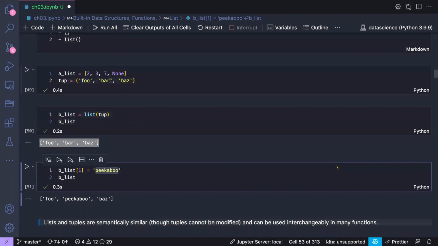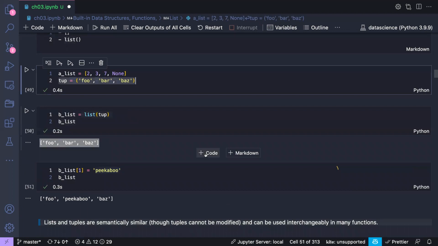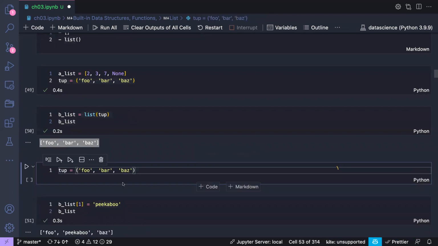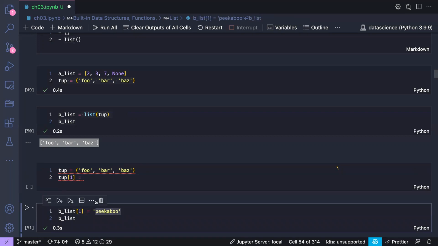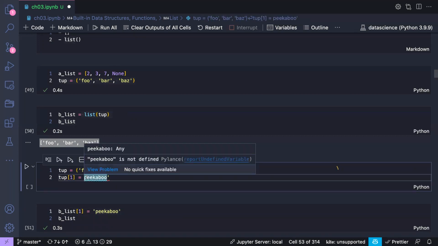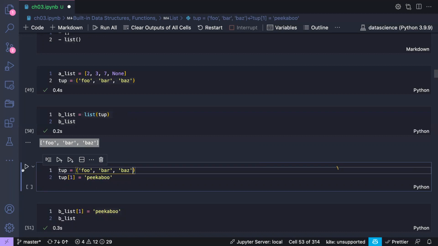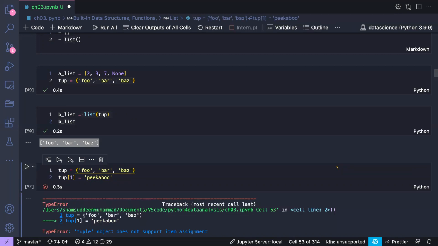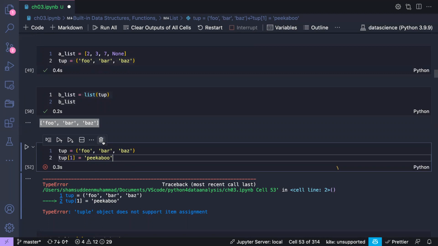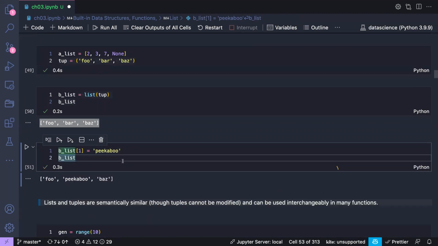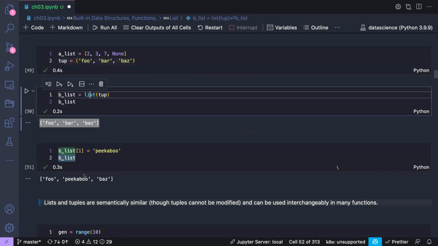So you can see, because it is a tuple, you cannot change it. So here, for example, if I have this tuple and I try to change it. I say, okay, tuple 1 equals this. And now when I try to run this, you can see: a tuple object does not support item assignment. So a tuple object cannot actually be modified, but since you cannot modify it, you can convert it to a list and now modify it.